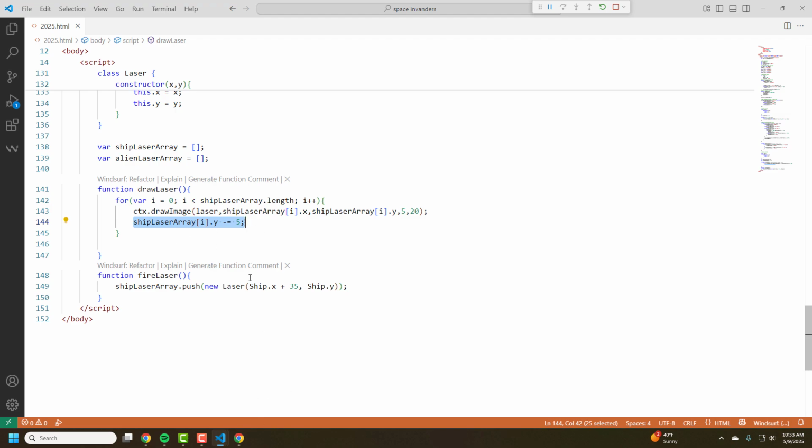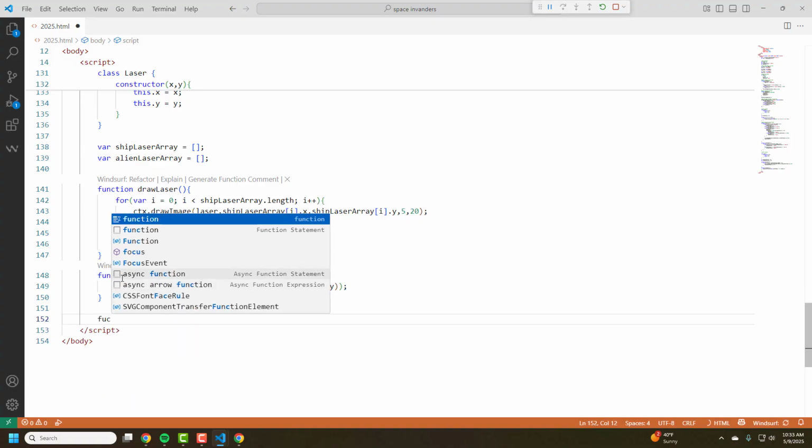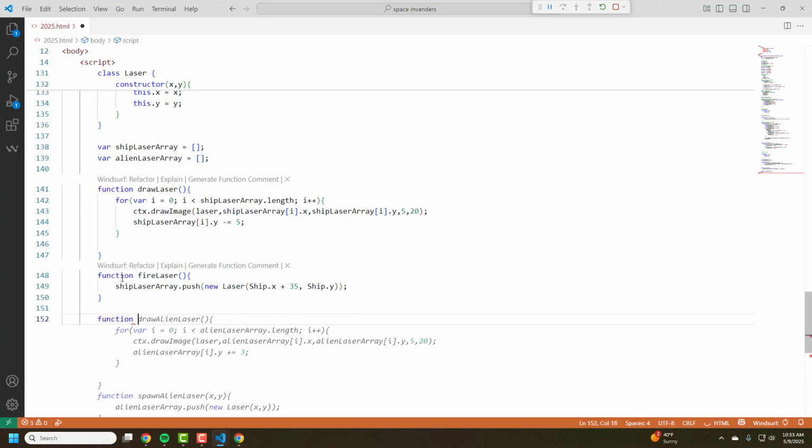My lasers for my ship are working. Now I just need to do basically the same thing for my aliens. So for the aliens, I'm going to create another function, drawAlienLaser.